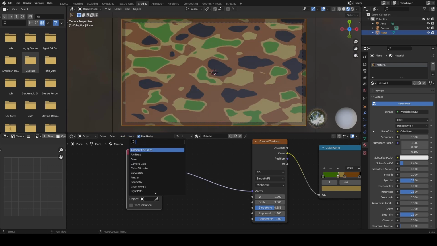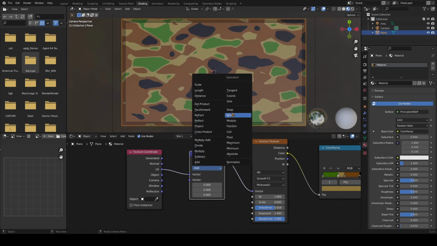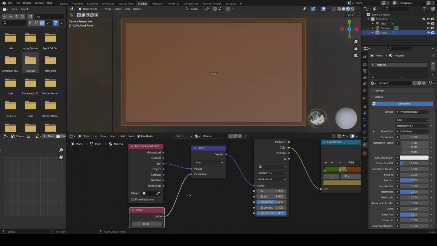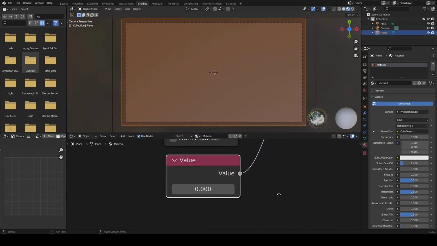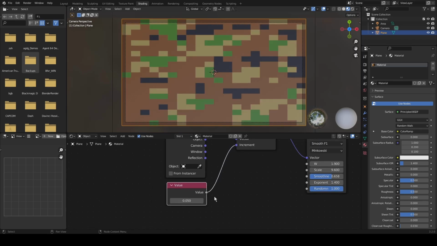Add a vector math node. Pop it in there and change it to snap. It's going to look like that for a minute. We need to adjust the increment, so add a value node and connect that up to the increment. As for our value, set it to 0.05, and you'll get the desired effect you're looking for.